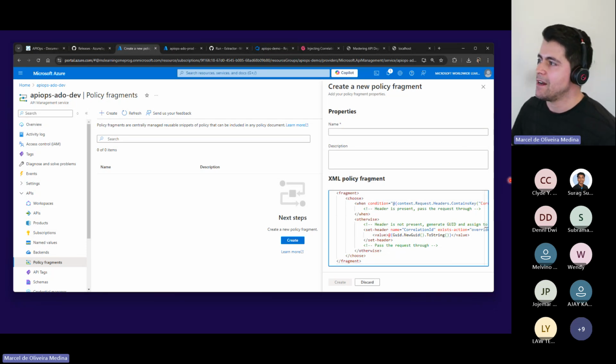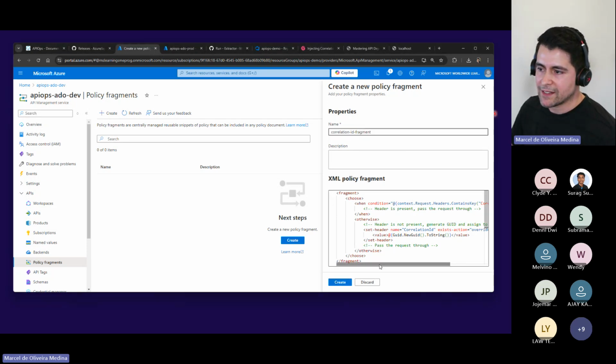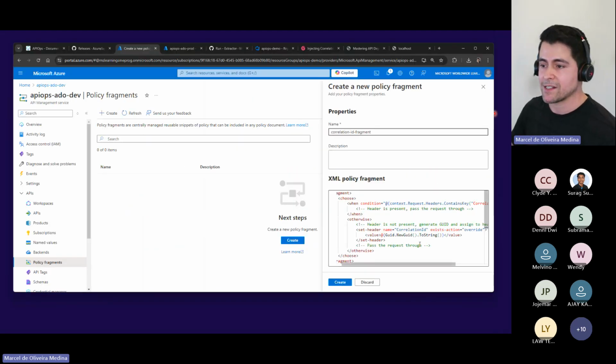Okay. I have a name for that. I'm gonna call it correlation ID fragment. This one. But what it does, let me see if I can zoom in here. Right. So when the condition contains the correlation ID, it does nothing. It just passes through. So if I provide it, this is going to be passed to the backend. If it's not in there, then it's going to create a correlation ID. So that's what it's doing. It's creating and pushing to the backend because the backend requires that.